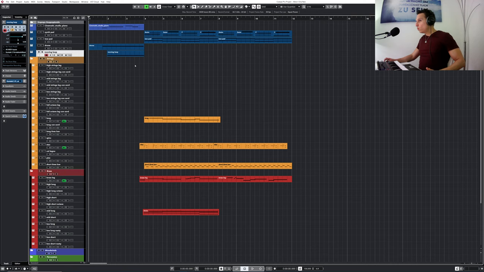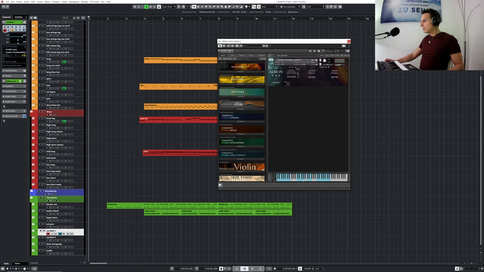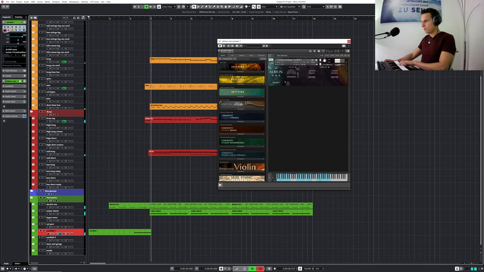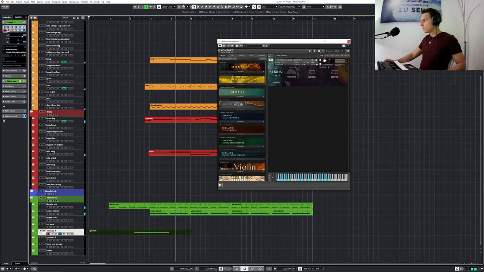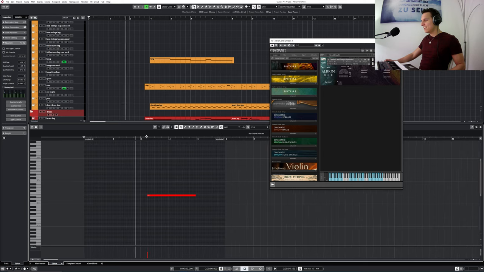Unfortunately, there are no drum rolls in Albion One, but what we have here in the cymbal section is something like a, I don't know if you call it a roll, it's like a cymbal swell. Yeah, that's pretty, something like this. Yeah, let's go with this. Okay, that was pretty interesting, because we almost hit the right point.